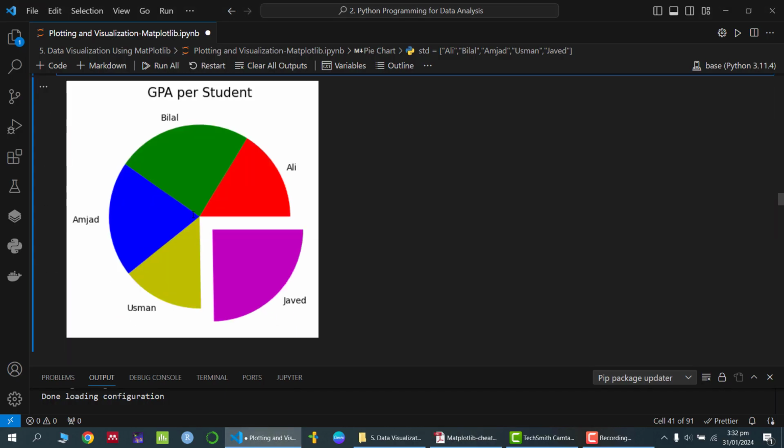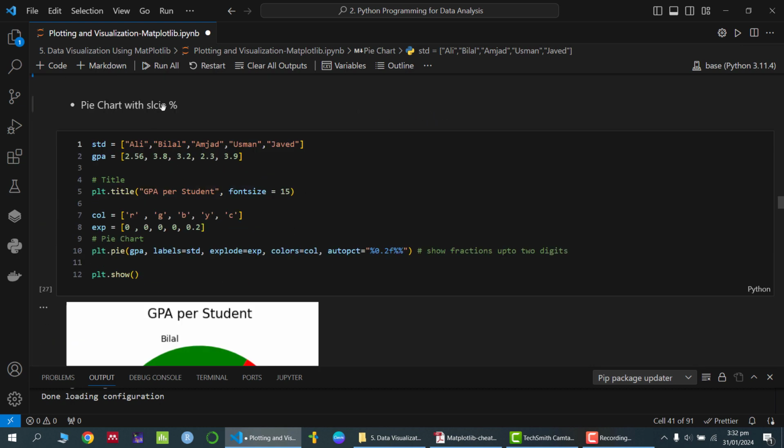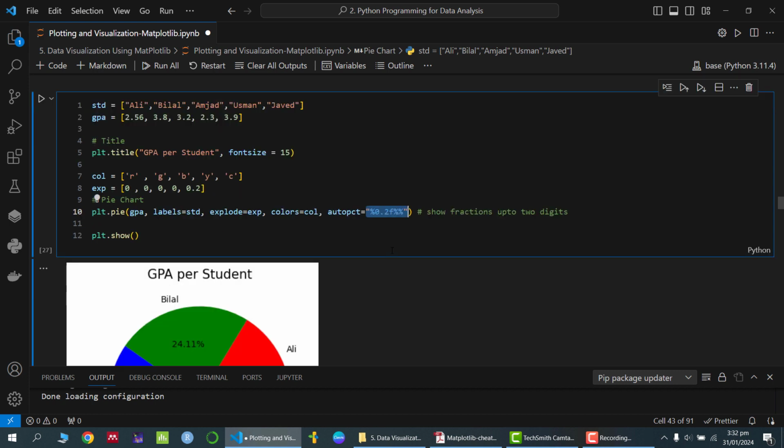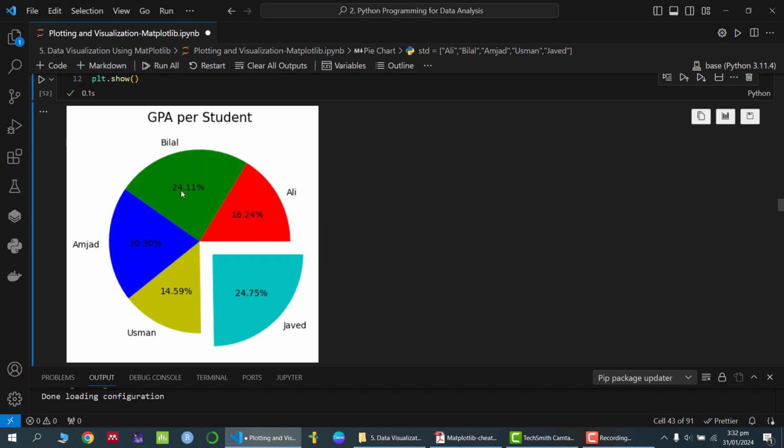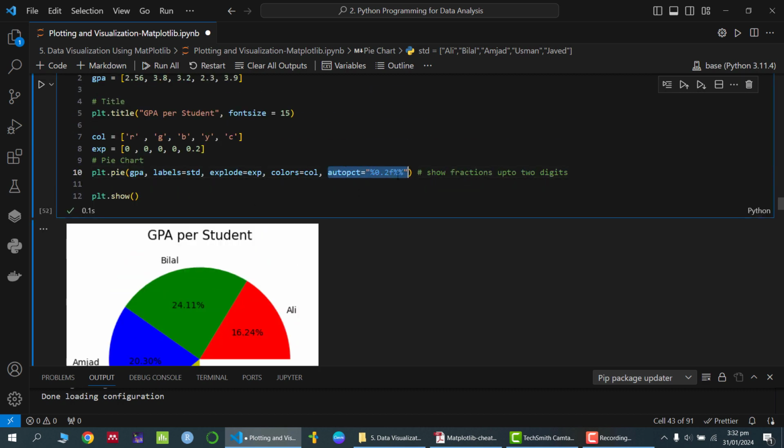Okay, if I would like to add the percentage of the slices, all the things are the same, we are just going to need another argument, which is autopct, which is auto percentages. We are showing that using a string, which is basically %.2f%%, that means show me the percentage up to 2 decimals. With the 2 percent signs, now we can see that up to 2 decimals we are able to see the percentage with the help of this particular argument.